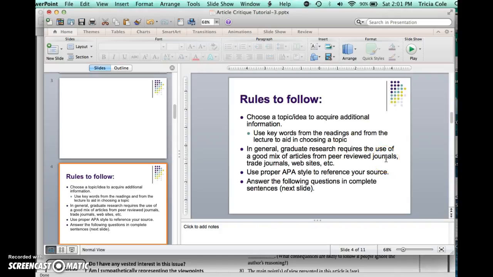Peer-reviewed journals are journals that, before they have been published, have been reviewed by those within their field. When you go into the library research database, there is a box to click that indicates that you are searching for journals that are peer reviewed. Again, use proper APA style in your reference of your source. APA indicates that you should use double space, but for this specific exercise you'll use single space.